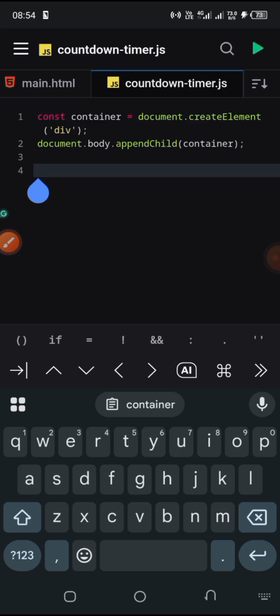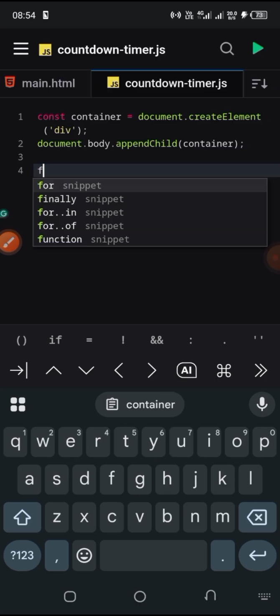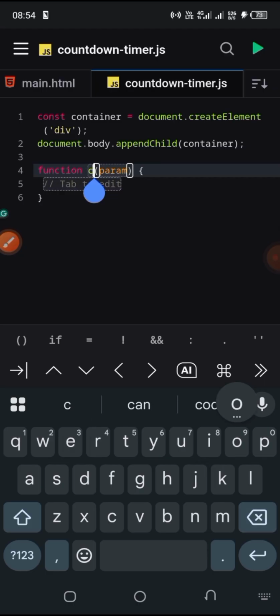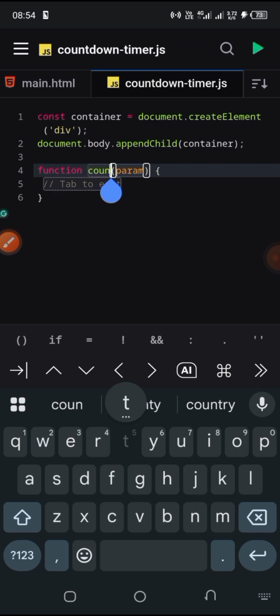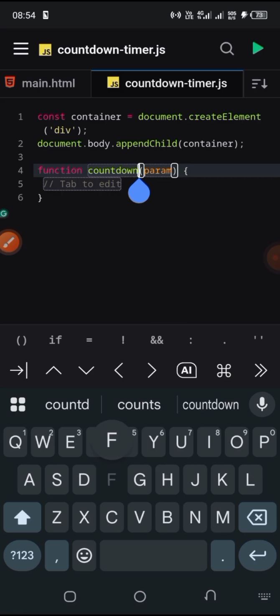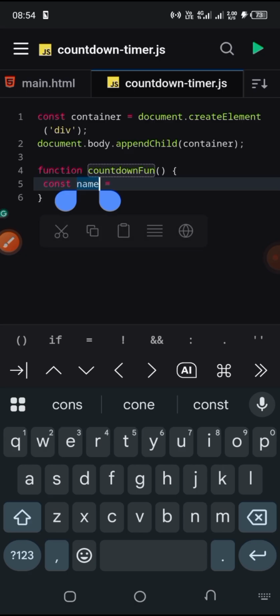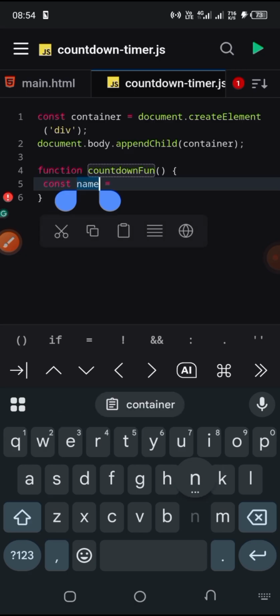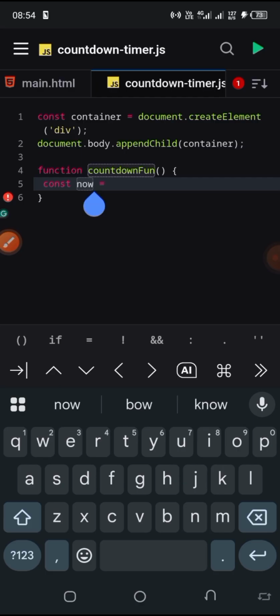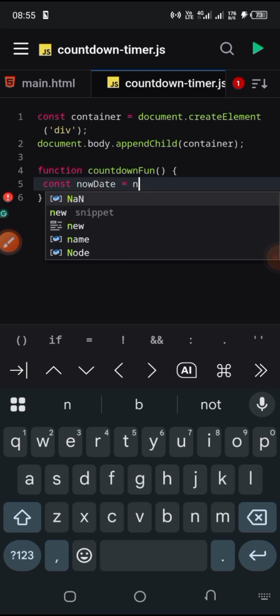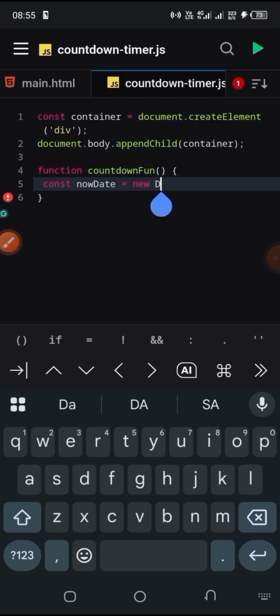So after creating the container, we are going to create the updates of the countdown. So we are going to create a function, and the function name is going to be countdown fun. So here we are going to create const now, because we want the now date. We're going to get the date of now, and that is going to be new Date. You can call it whatever you like. This is just me doing my thing.